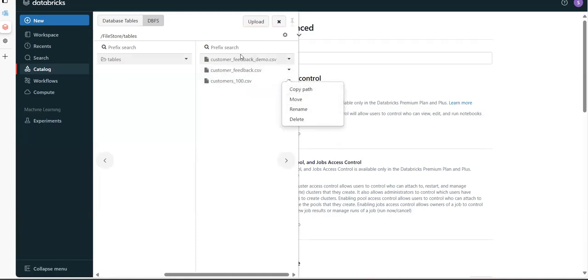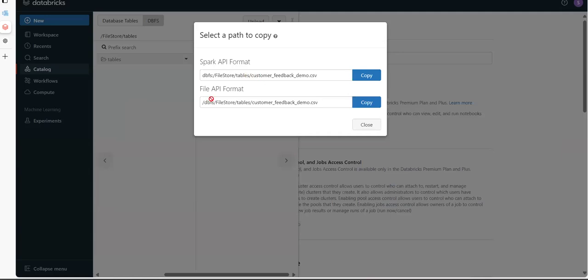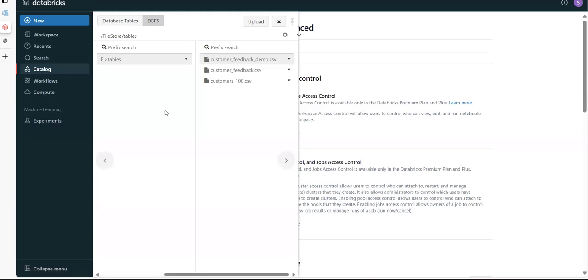Now I want to use this file in order to summarize the content present in it. So for that, I'm just copying the path. You can see here this path, that is the file system, file store / table / your file name. I'm just copying this, just closing this.